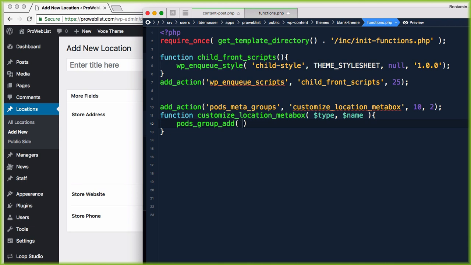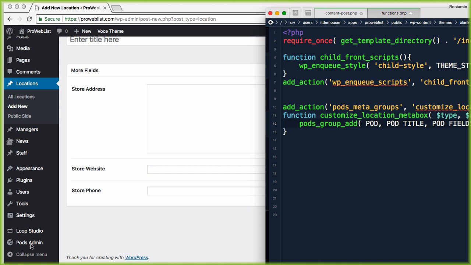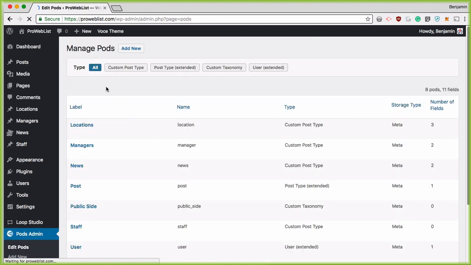So first, we want to find the pod, then we want to find the pod label, let's call it title instead. That's better. And then we have pod fields. Okay, so let me define what each of these three things are. The pod is this custom post type, whether it's the users, location, managers, news, anything that was created with pods or extended with pods is defined here. So because I want to make sure I know exactly what the actual name is, we're looking for location. That is the name of the pod.